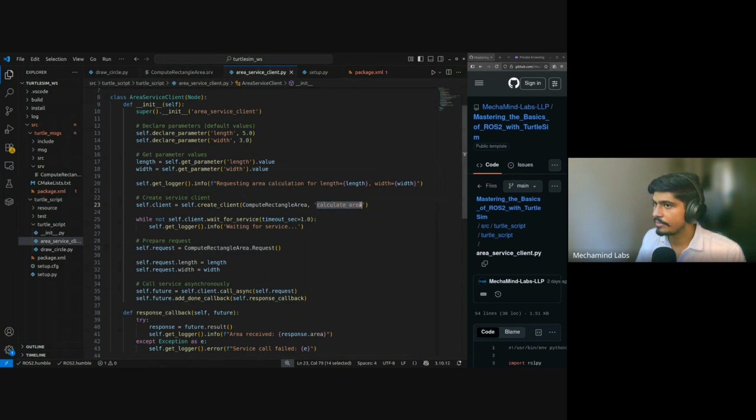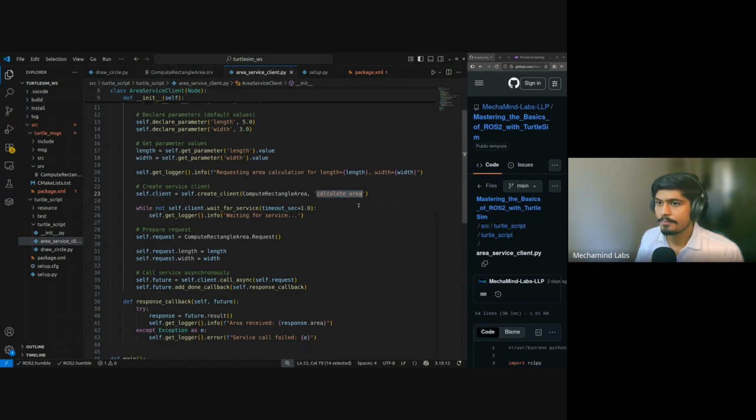So we are naming our service as calculate area. When we create our service server, we will name the service server as calculate area. So this is nothing but that. Just like spawn and kill, we are writing our own service here.